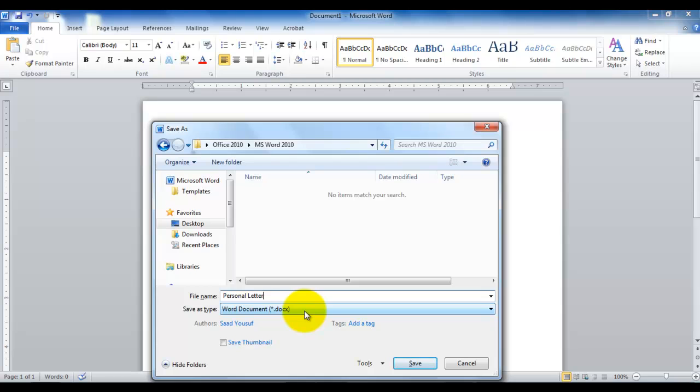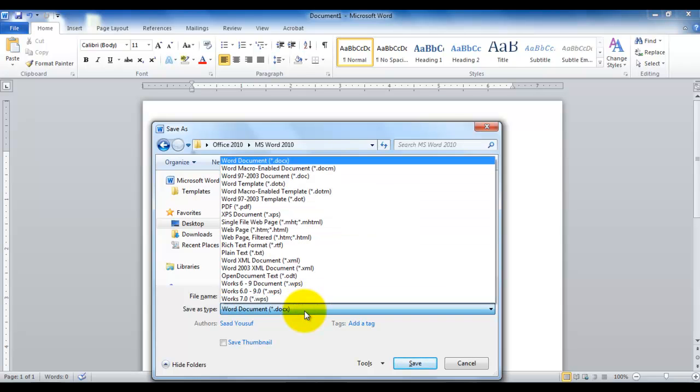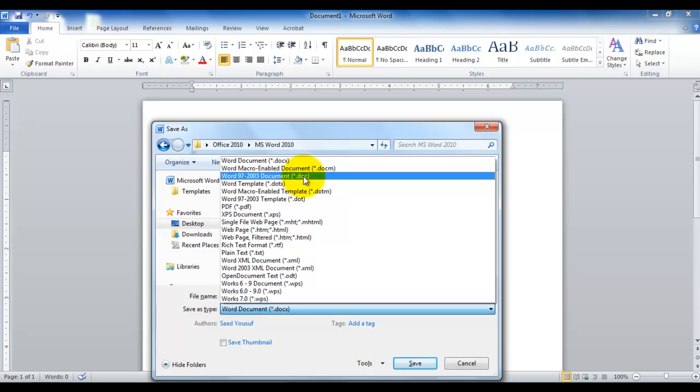However, the newer versions are backwards compatible. That means they can open any of the documents that were created in the earlier editions, and also they allow you to save your documents in the older editions. So if I click here in the drop-down box, notice from the top, the third item is doc. That allows me to save the document in the older formats.